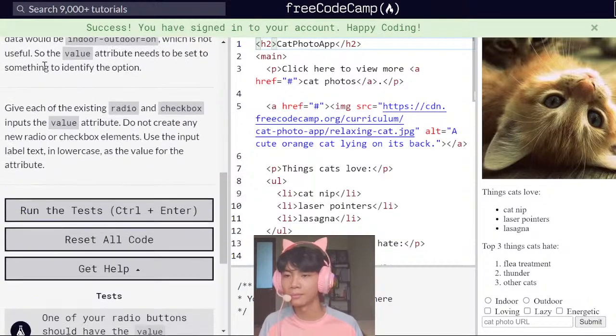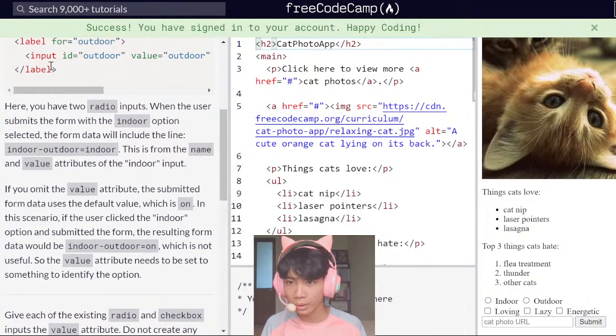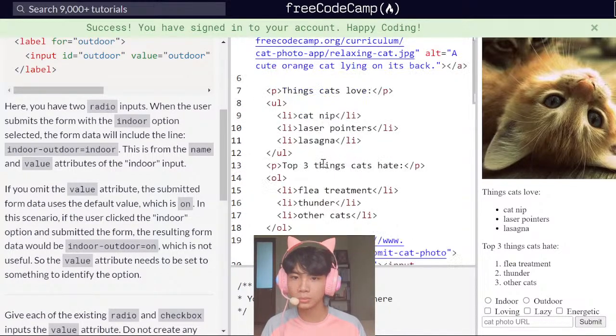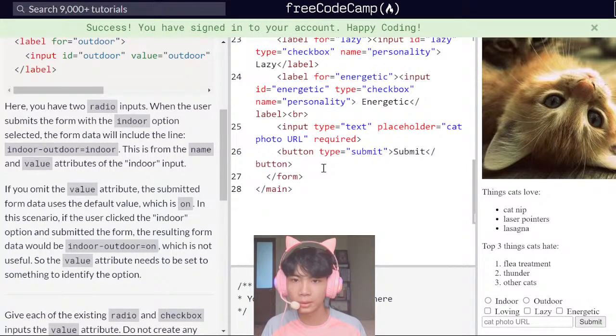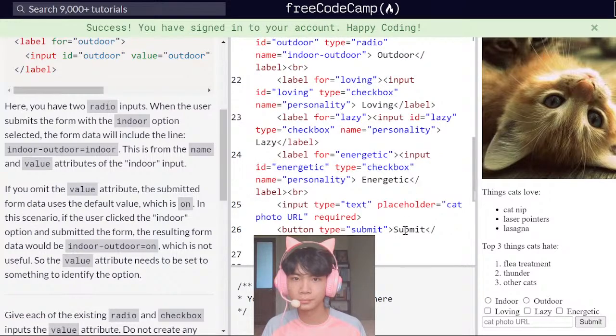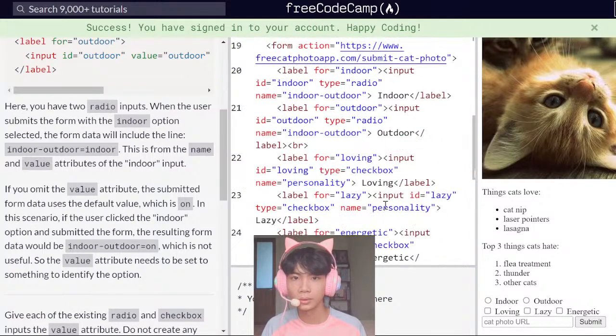Here you have the radio inputs. When the user submits the form with the indoor option selected, the form data will... Yeah, I have the radio input. Oh, it's so crazy. I don't see anything.